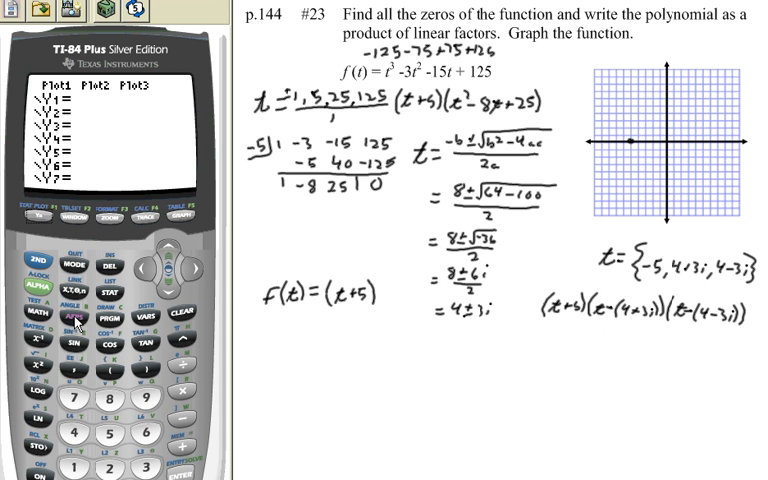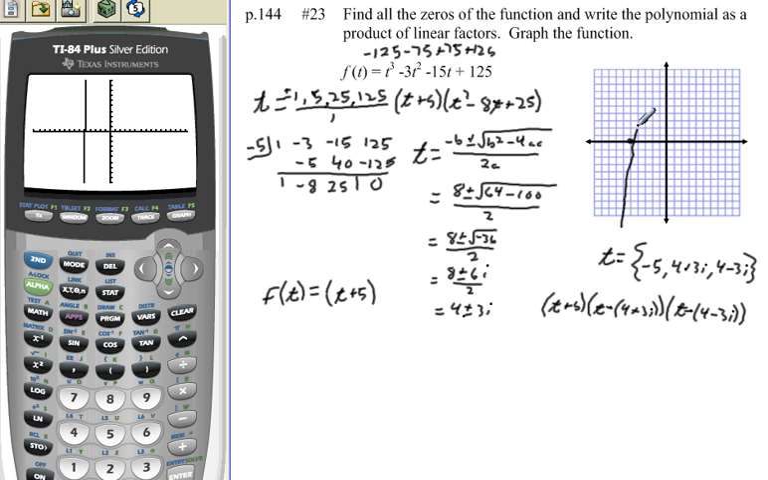So I'll press y equals, we'll type in x to the third minus 3x squared minus 15x plus 125. And I'll press my graph key. Well, there's my 0 that we expected. We can't see any more of the graph, so actually this graph comes up here, does something, goes on forever.